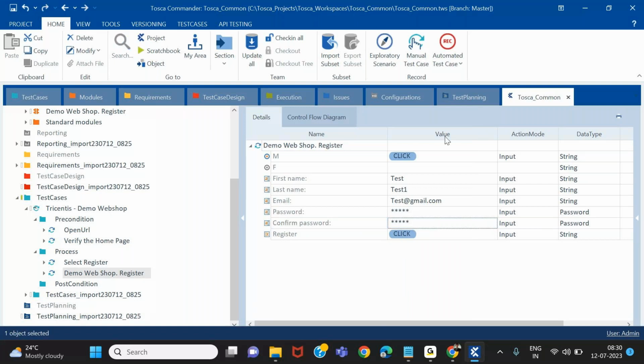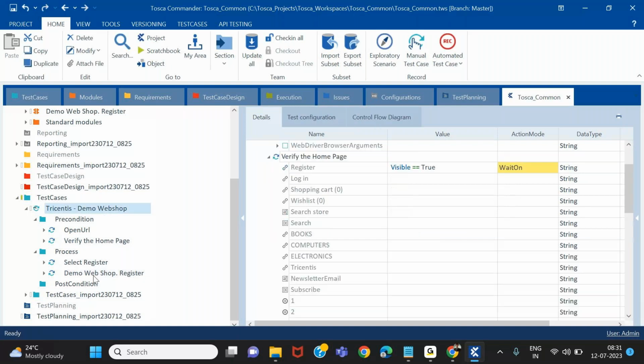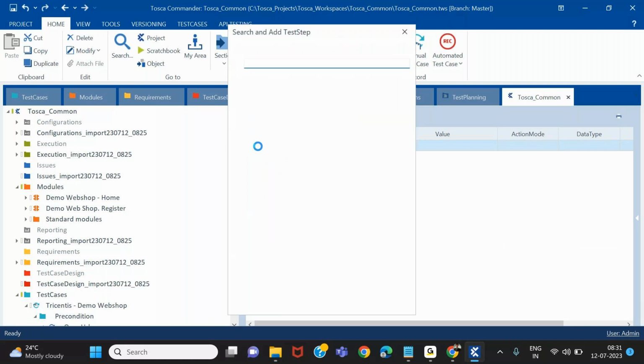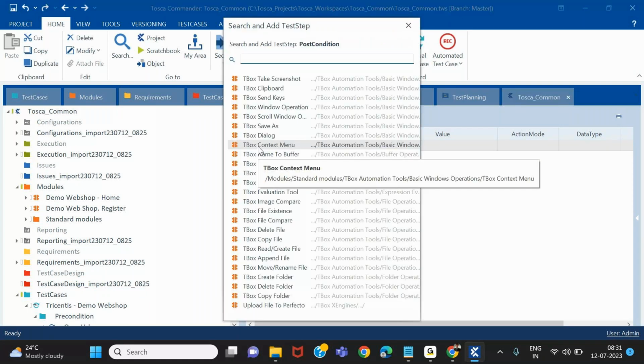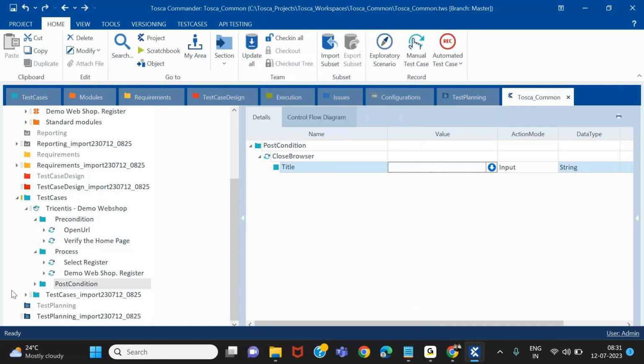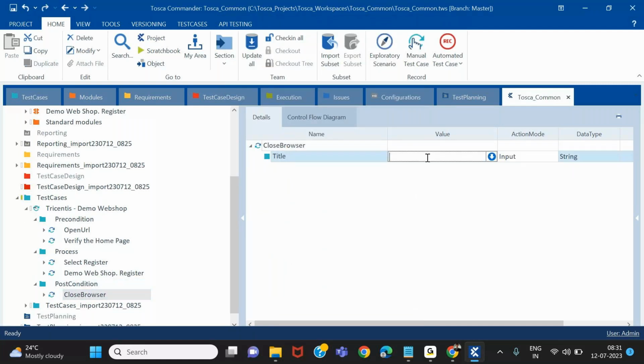now let's run this. In the post condition, I would like to add a close browser step. It will actually close the browser. I can just put demo star.